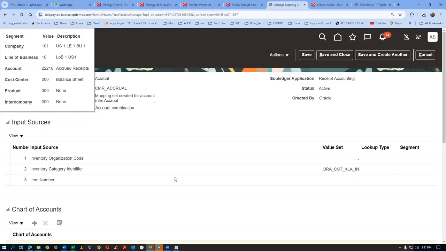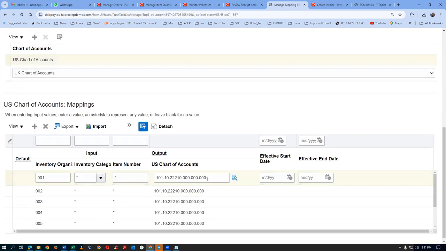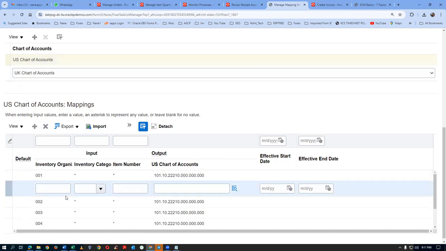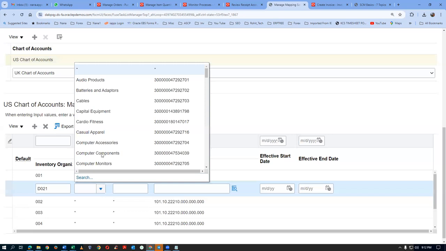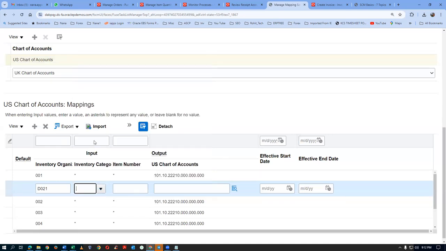I will not take a copy of it. So click on plus, and then I will now put it for my organization. Organization is D021. I go there. So here, what happens? The category is coming. Drop it down and then put a star. Star is in the top. So this is a list of values, and then you have to choose it now.